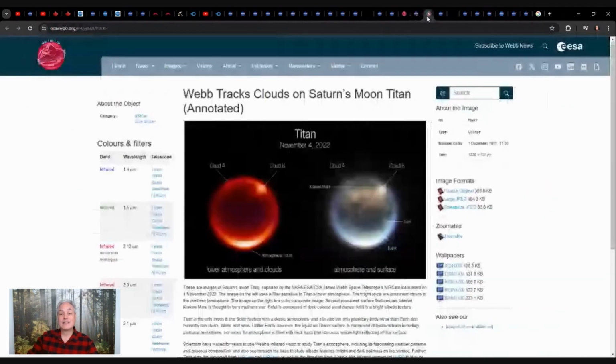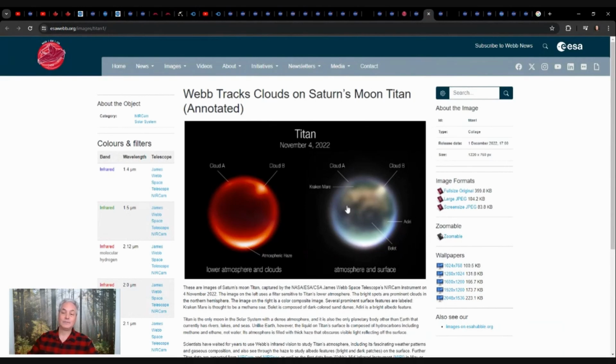Now, what is interesting with Saturn, it has a moon called Titan. And interestingly enough, Titan has an atmosphere.